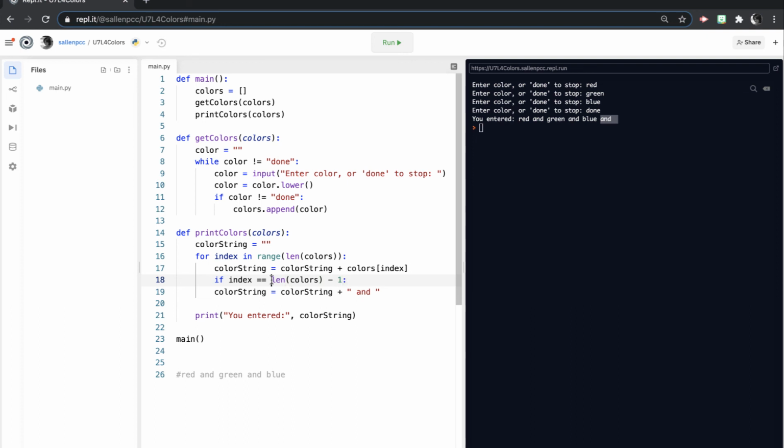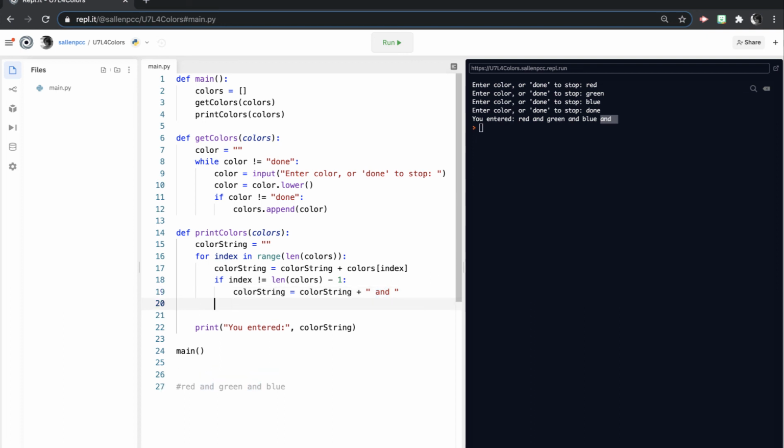If the length is 3 and I subtract 1, that will give me 2, and that's the index of the last element, correct? So if it's not equal, whoops, I should have said not equal. If it's not equal to that last index, then I'm going to go ahead and append the word and. If it is the last index, what do I want to do? Nothing, right? I'm done. I've already appended the last color, and I only want to append the word and if it's not the last index.